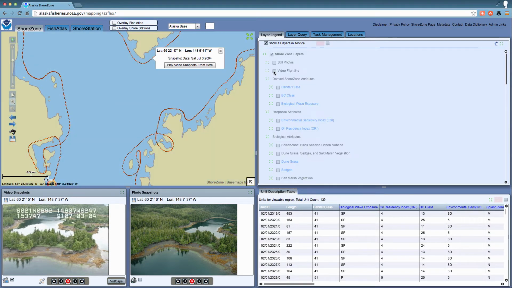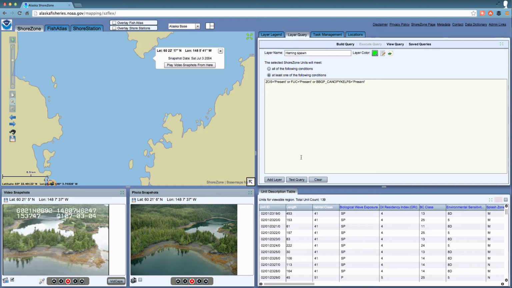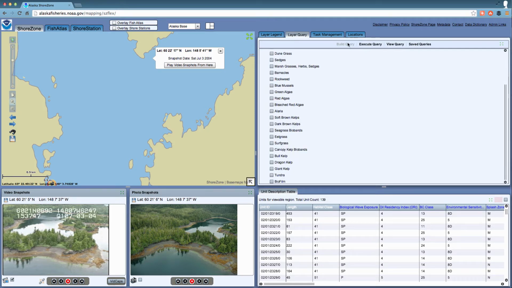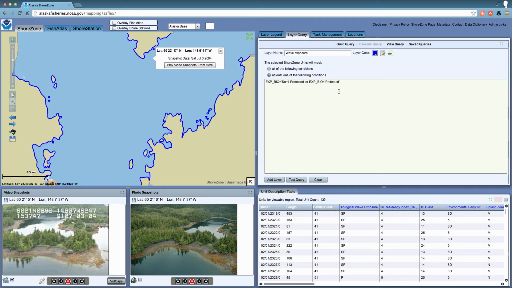In the same Create a Query tab, clear the previous query we ran. Now, build your new query. Click Semi-Protected or Protected Areas under the Wave Exposure section. Go to Execute Query. Give it a name and color. Run that query. Most of the area is protected or semi-protected.